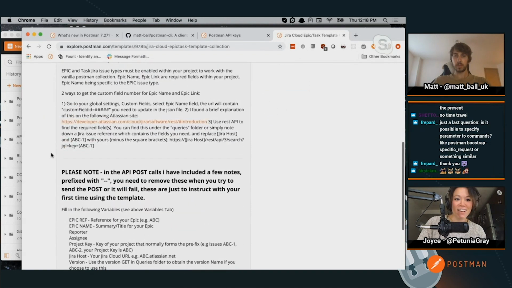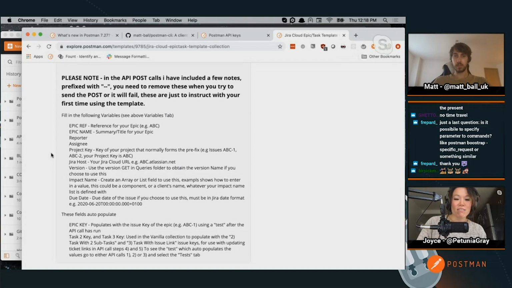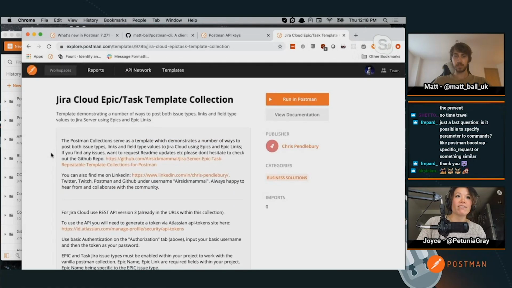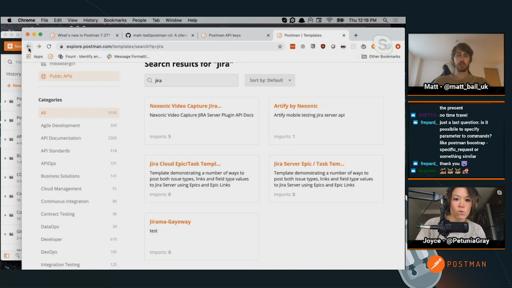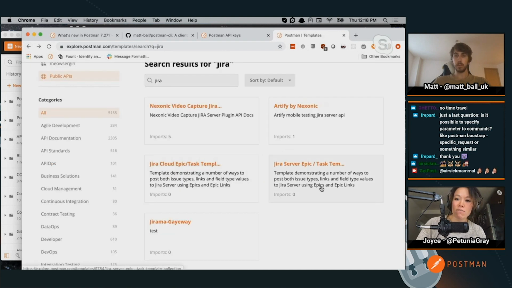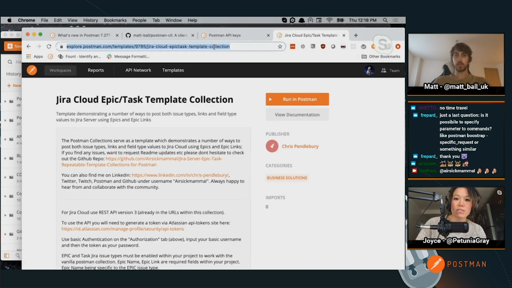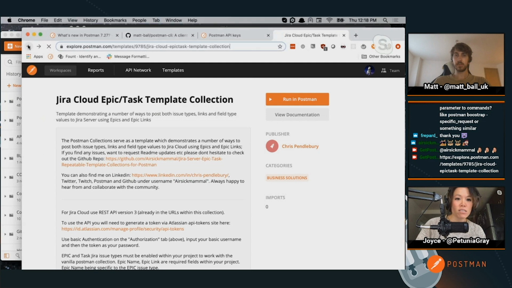He's going to start hacking on this, but we use Jira pretty heavily, and Jira is a user interface. So if you want to do things programmatically, like say you have a new boss and they want you to use a new project management tool and you have to migrate stuff over, you have to fiddle around with it. Airsick Mammal has created 2 collections, Jira Cloud Epic and Jira Server Epic. Let me drop these right here.